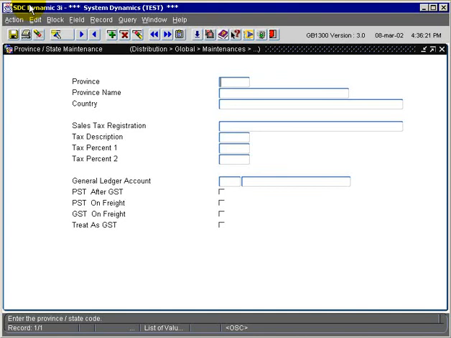The province state maintenance screen is used to set up provinces, states, or other federations that may exist within a country. In our example here, we see on our screen we're prompted for the province or province name. If we had our company set up as a US company, we would see here state, state name. Same for Australia. We'd also see state, state names there also if you've defined the Australian states.